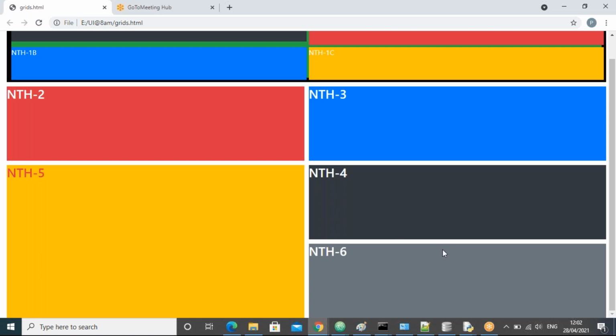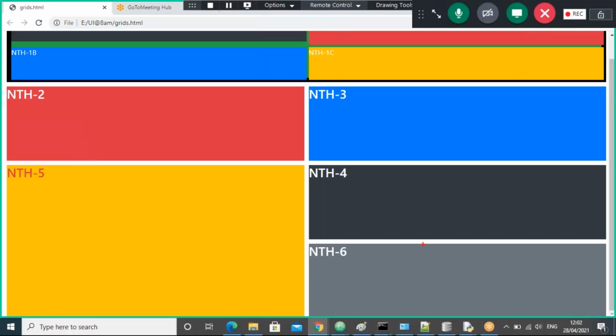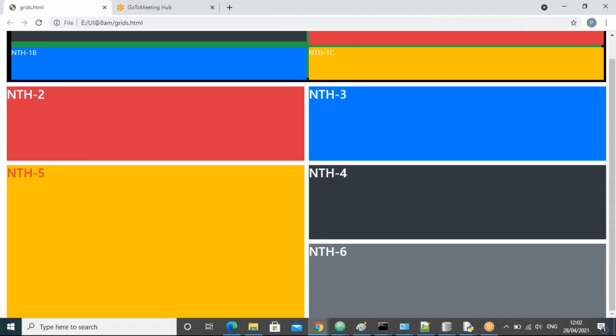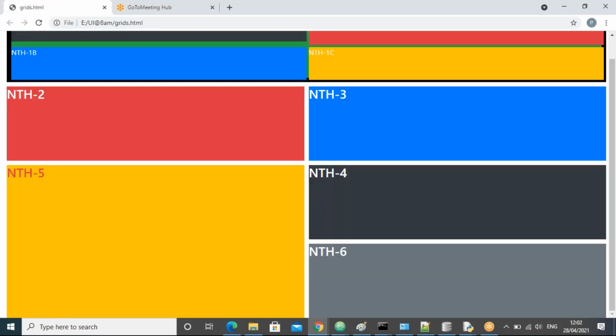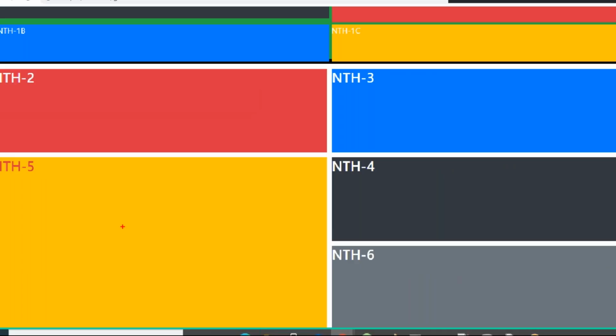But see, it's happening automatically, guys. But what I want now, I specified that the grid starts row wise 3 to 5, guys. I didn't say anything about column wise. I'm saying about row wise only. Row 3 to 5. That's why it has taken in the beginning, right?